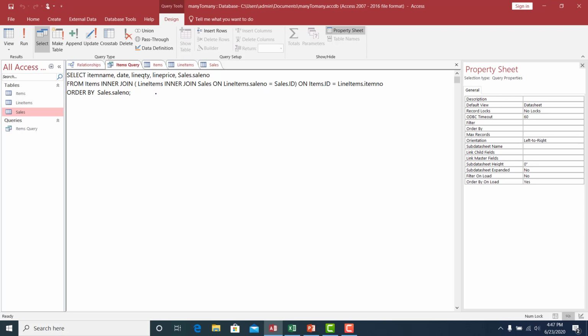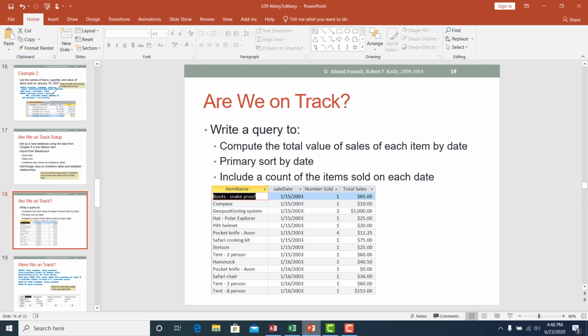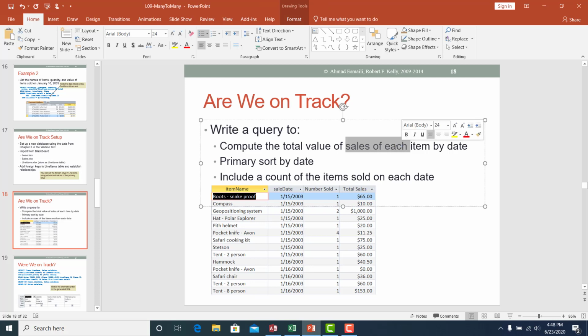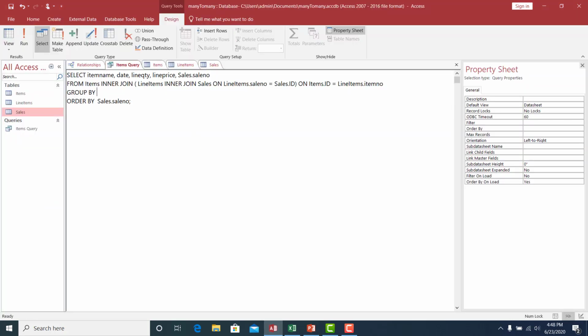So it seems that I need to do a group by. How do we group by? You need to group by the item and date, right? We need the value of the sales of each item by the date. So we need to group by item number as well as the date. Then it will make sense. So I should say group by item number and date, right?